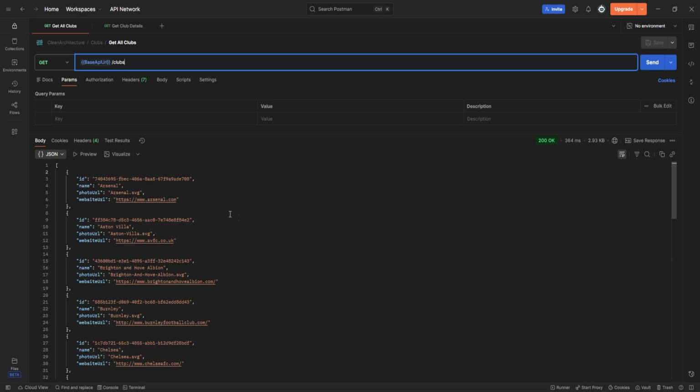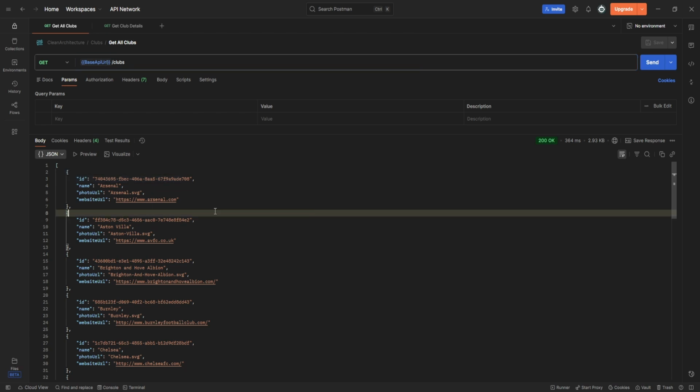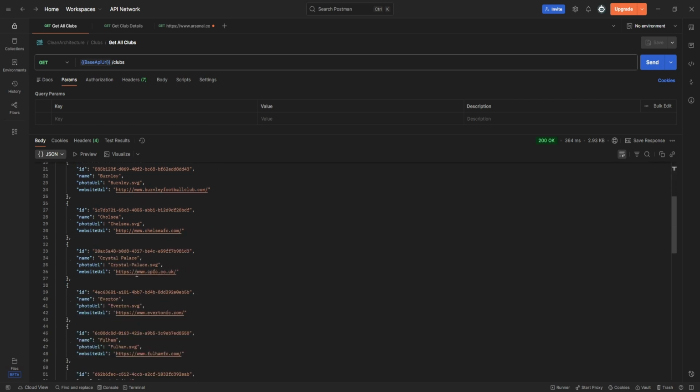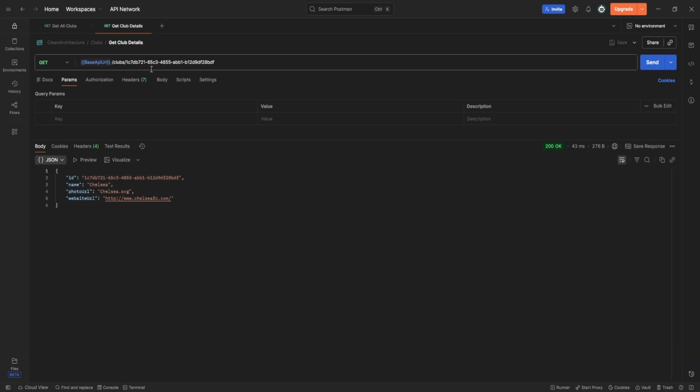Let's see some of these endpoints in action via Postman. The first endpoint I configured in Postman is the GetAllClubs endpoint, and when I execute it, it will return me the list of all the clubs available in my database. As you can see, I have a list of all the English Premier League clubs available in the response of this API. Similarly, I also configured an endpoint that will return me the details of a single club. For this endpoint, I need to pass the club ID in the URL, and when I execute this endpoint, I will get the details of a single club.